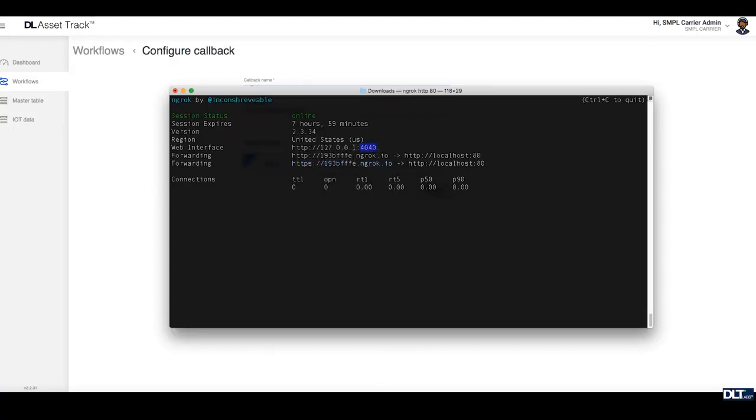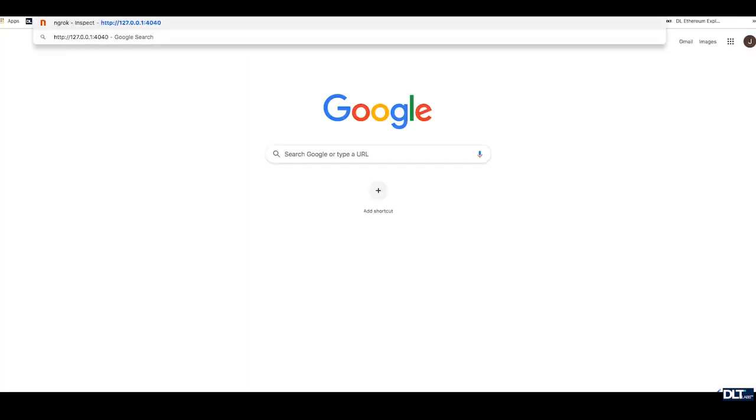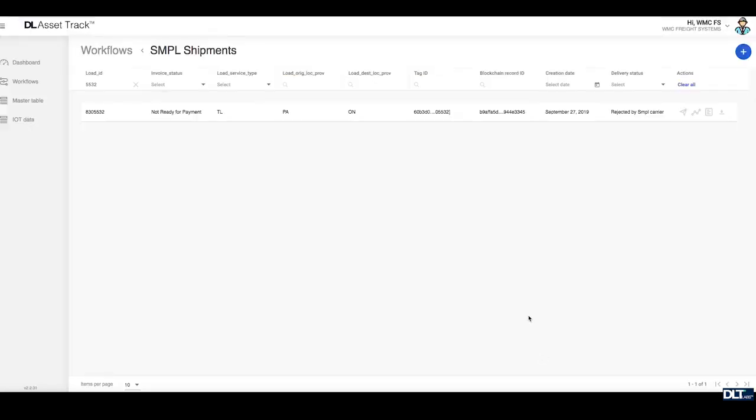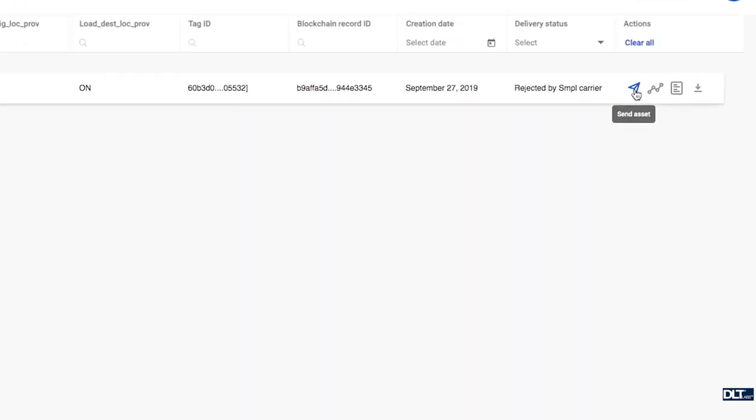There's also a web interface that I'll be using to help demonstrate. So we can see that there are no requests to display yet. Now I'll pause right here for just a moment, and I will send a request out. So what I'm going to do now is I'm going to send this particular workflow instance to the sample carrier.